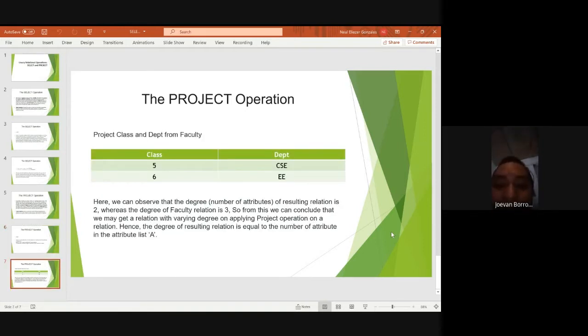An example of project operations. Here we can observe that the degree, the number of attributes, of the resulting relation is 2, whereas the degree of the faculty relation is 3. So from this, we can conclude that we may get a relation with varying degree on applying the project operation on a relation. Hence, the degree of the resulting relation is equal to the number of attributes in the attribute list.